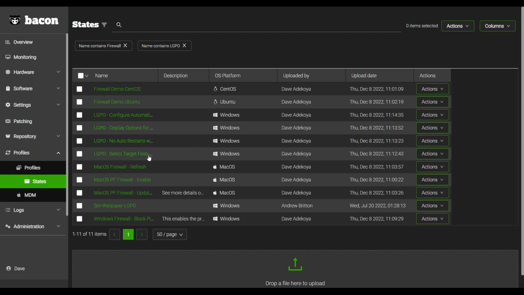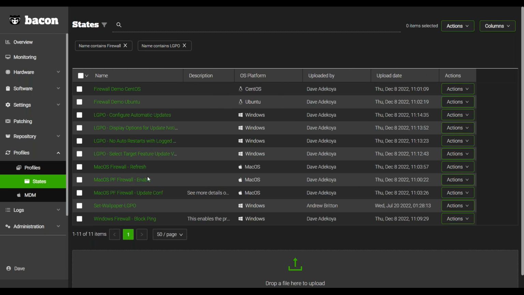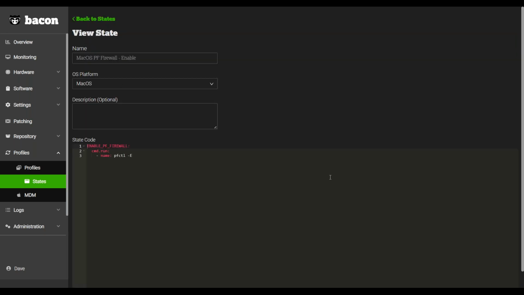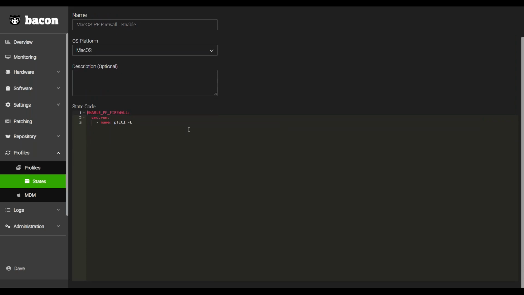If we take a look at the macOS side of things, you're going to see something very similar. So this is using PF. And so we have 3 different states we've created. We have one to enable, one to actually update the configuration, and one to refresh. So if we, hey, take a look, Dave, here, yeah, go ahead.